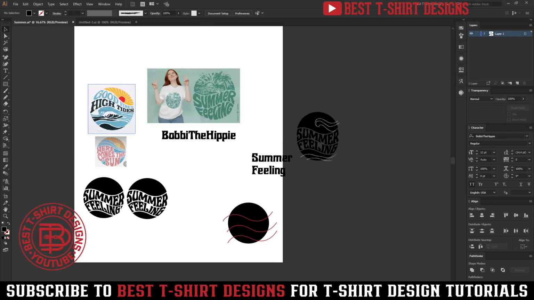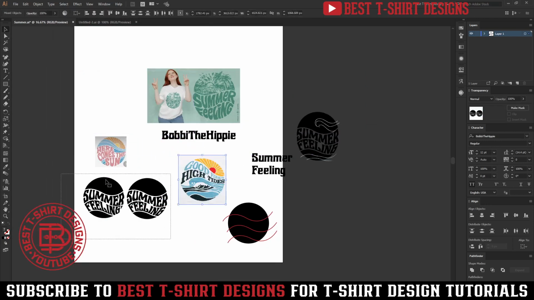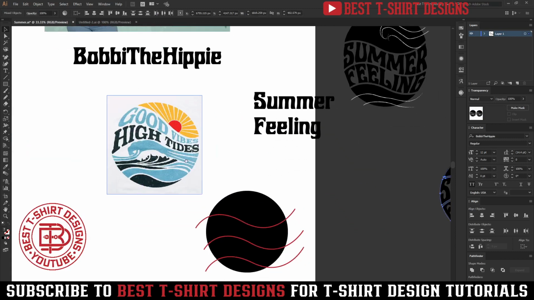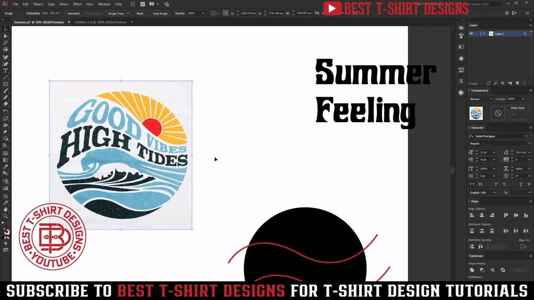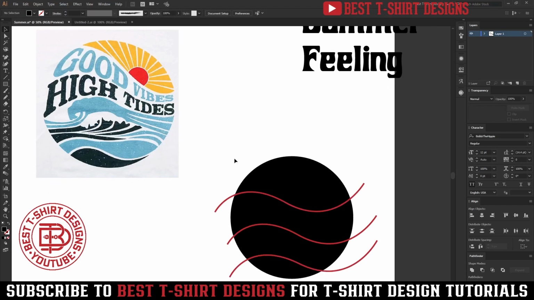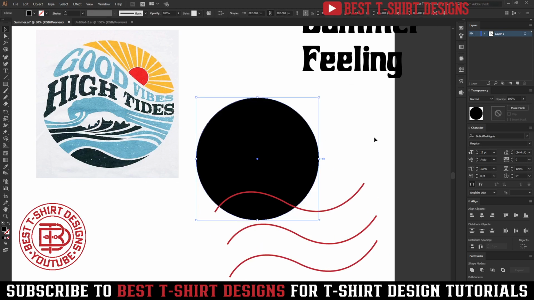Now making a design like this one is going to be a little tricky. So you can see here, this is not just placing the text, they are matching the curve of the design. So there are two ways we can do that. I'm going to show you both ways.